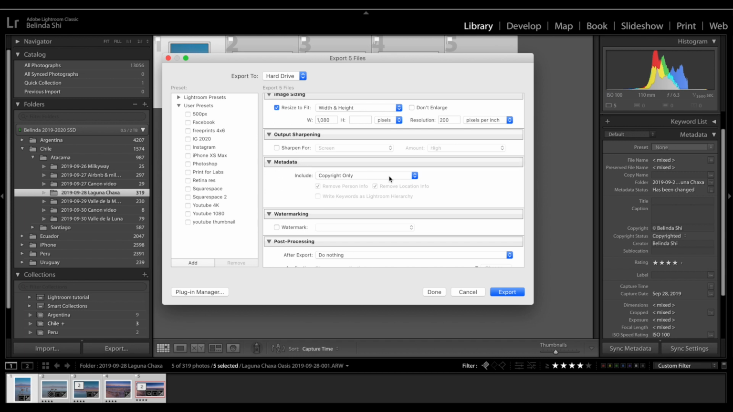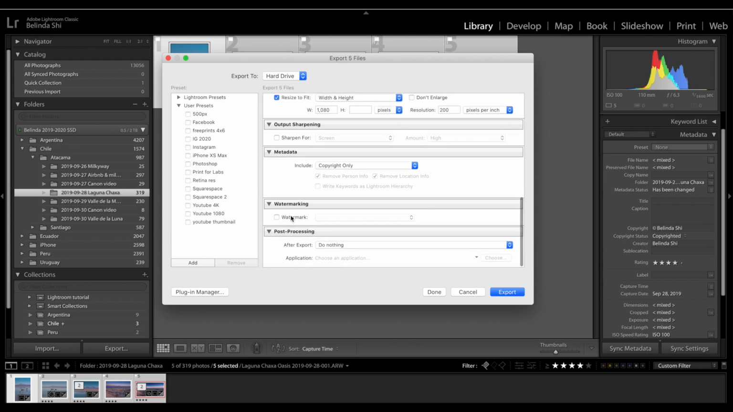And metadata, choose copyright only unless you want to export your photos to a photo website that wants to display your photo information such as your aperture, your shutter speed, your ISO, even your focal length, camera information, all these kinds of things. Just choose the first one, copyright only, which will generate a smaller file size and make things simple. Watermark, I leave it blank.